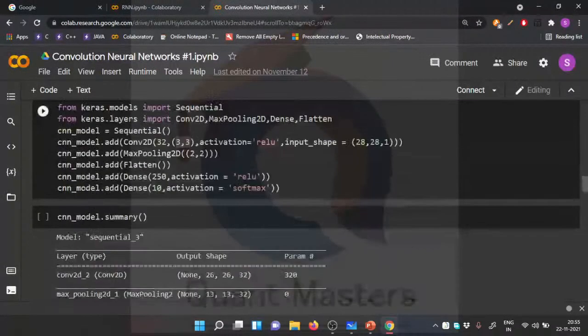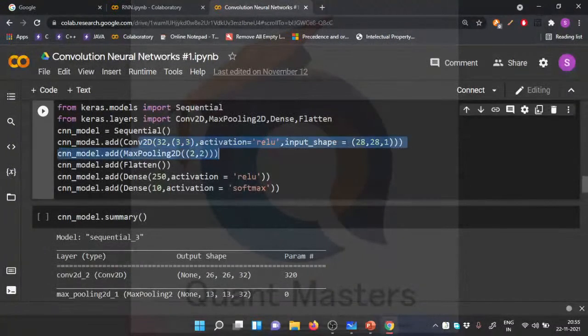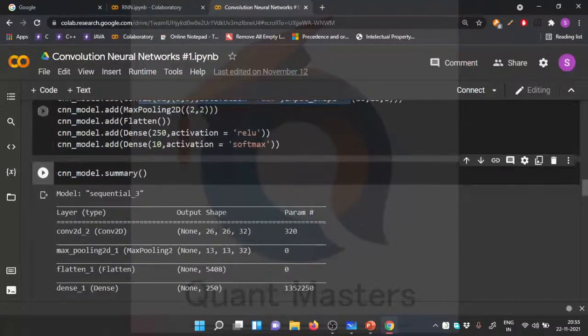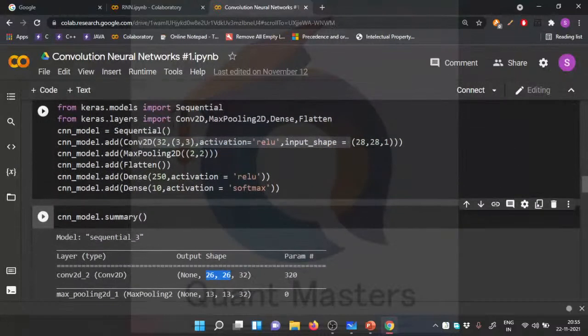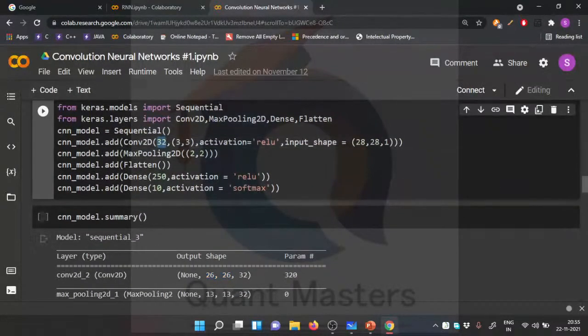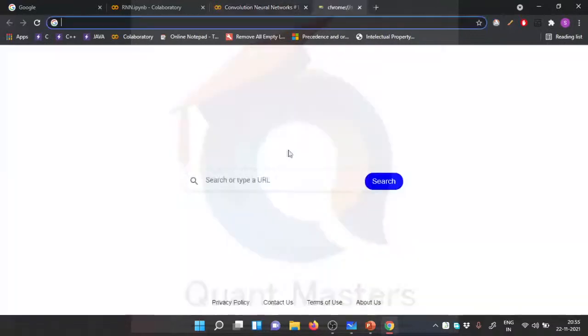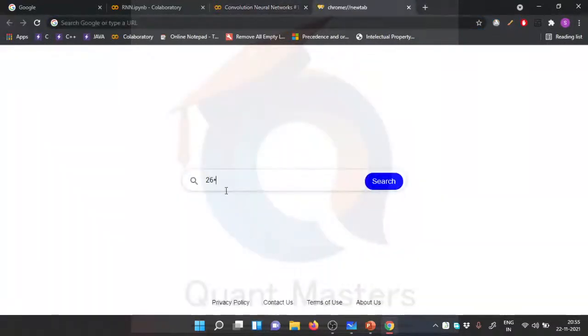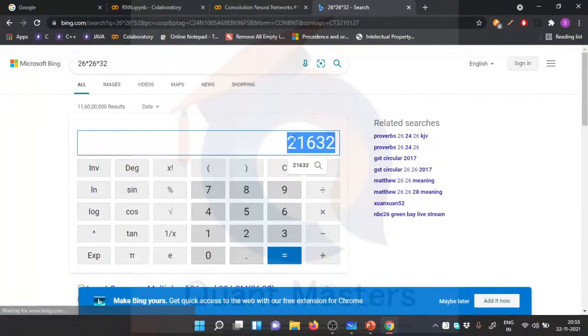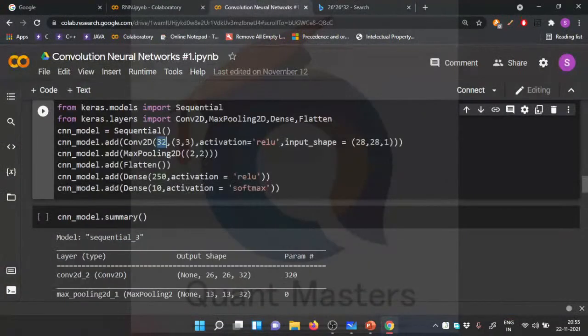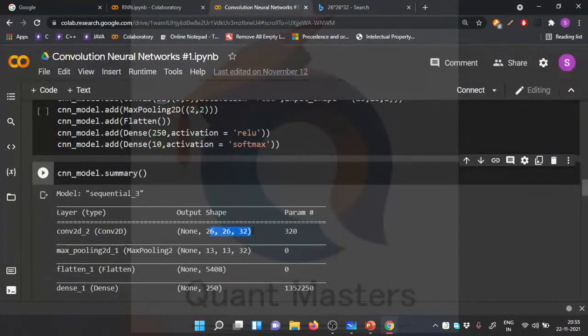That 28 by 28 matrix, after it goes through the convolution layer, becomes a 26 by 26 matrix. Since we have 32 such filters, if you calculate 26 times 26 times 32, you get something like 21,632. That is the total number of values you're going to have here.